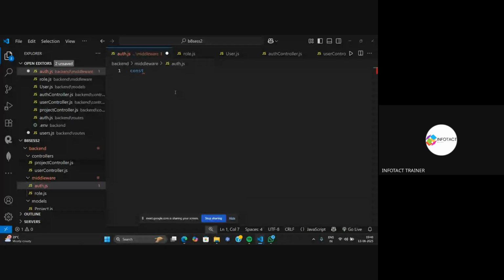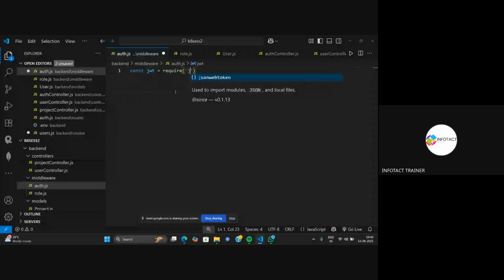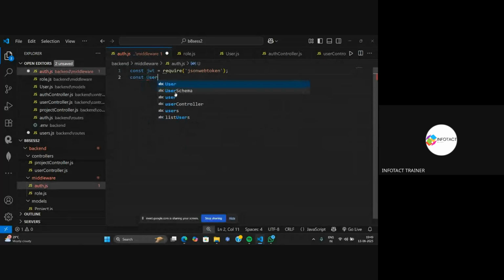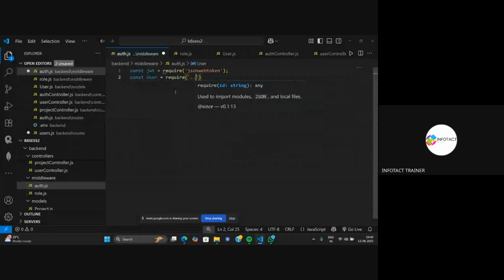Okay, so for that, what do I have to do? I will import the JSON web token again. So for that, I will write require jsonwebtoken. And after that, I will import the user schema again. Can anyone tell me why am I importing the user schema? The reason behind importing it? Checking for role. Exactly. The role is present inside my user schema. So in order to check the role, I have to take the user schema as well. So here I will write User, and then using the require method, I will provide the path, that is models, and then the user.